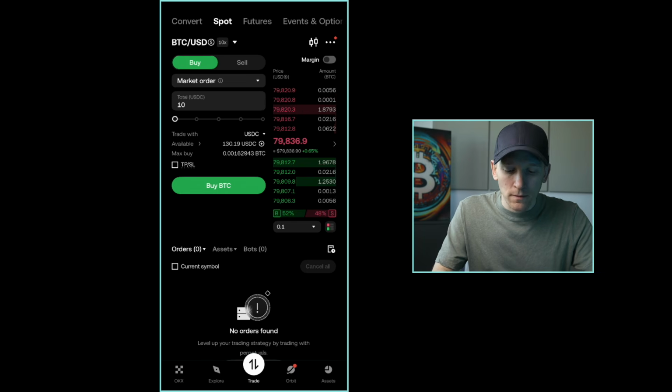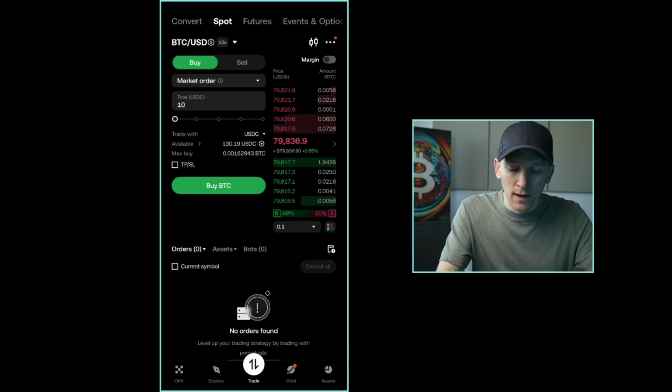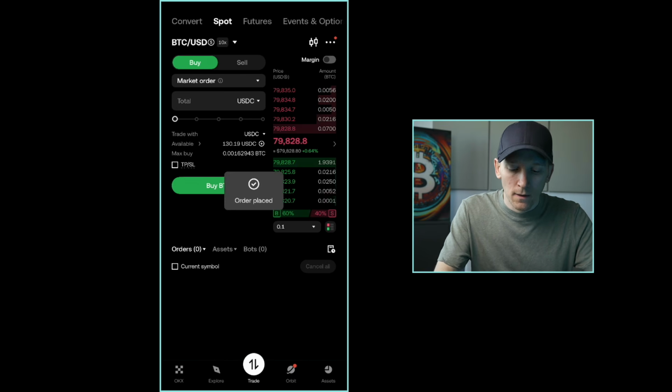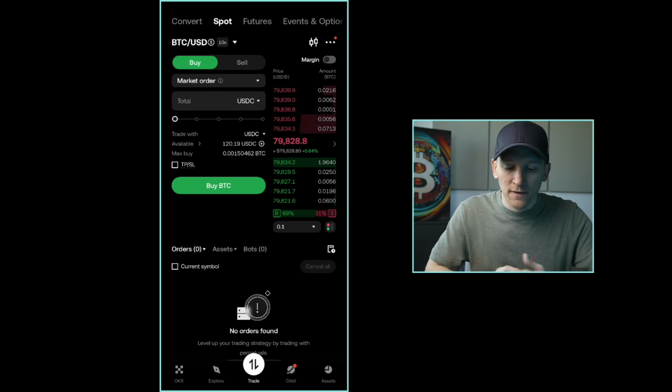What price am I going to get? Go to the right-hand side. The red numbers are sellers. These people are showing us how much they're willing to sell and at what price they're willing to sell. When we press buy, we will take the cheapest seller and we'll take their Bitcoin. The cheapest seller is the lowest red number here. And so it's currently 79,828.8. So that's what we'll get. So we'll press buy BTC and that's it. You can see it went through instantly. We spent the USD and we bought the Bitcoin.